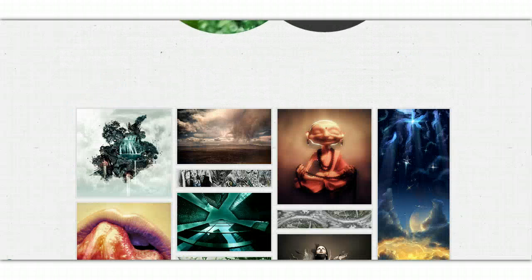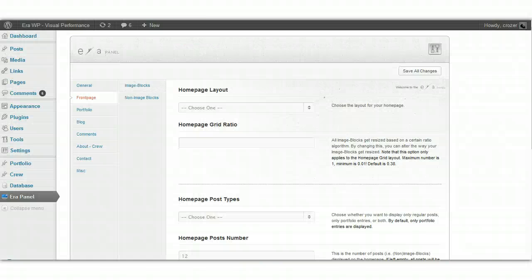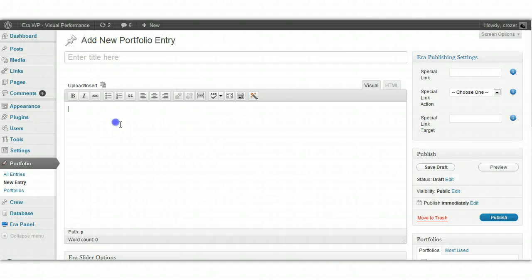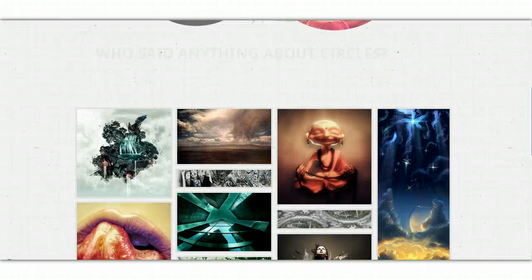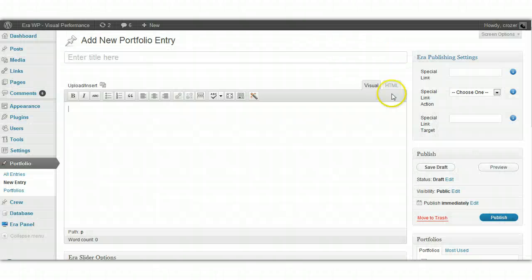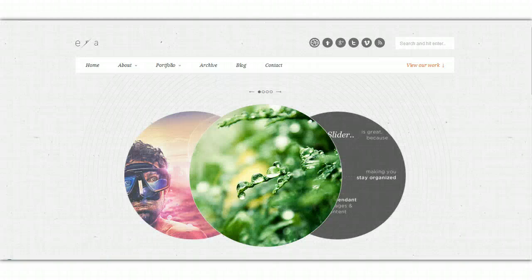Then, for example, adding portfolio entries is super fast. You simply need to go to portfolio, new entry, you add your title, you add your descriptions, you set your featured images. Then you have these Era publication settings, which allow you to customize individual pages or portfolio entries or blog posts as you like. For example, what I was just showing you here, the special link and everything here corresponds to this link. So basically each page has its own link.